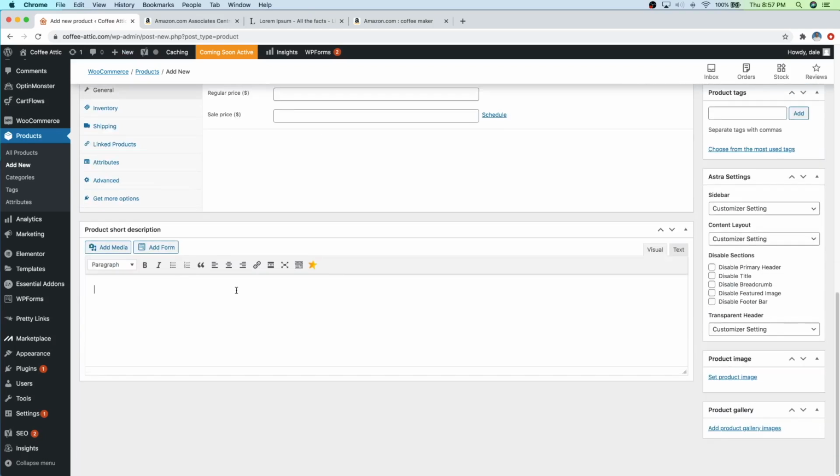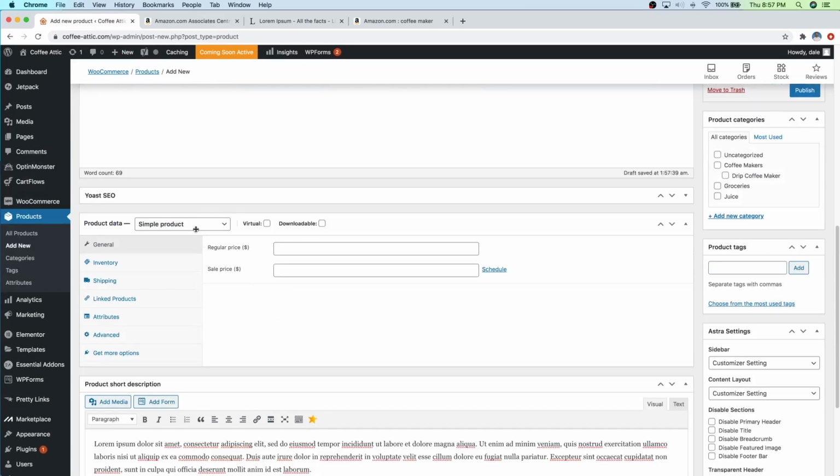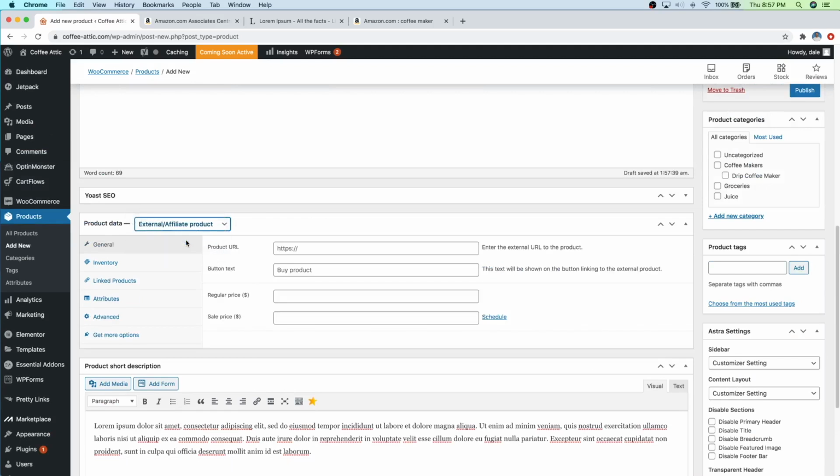Same with the short description. I'll just put in some dummy text here. And then we're going to change this from simple product to affiliate, external affiliate product. And then we can put in our affiliate URL.